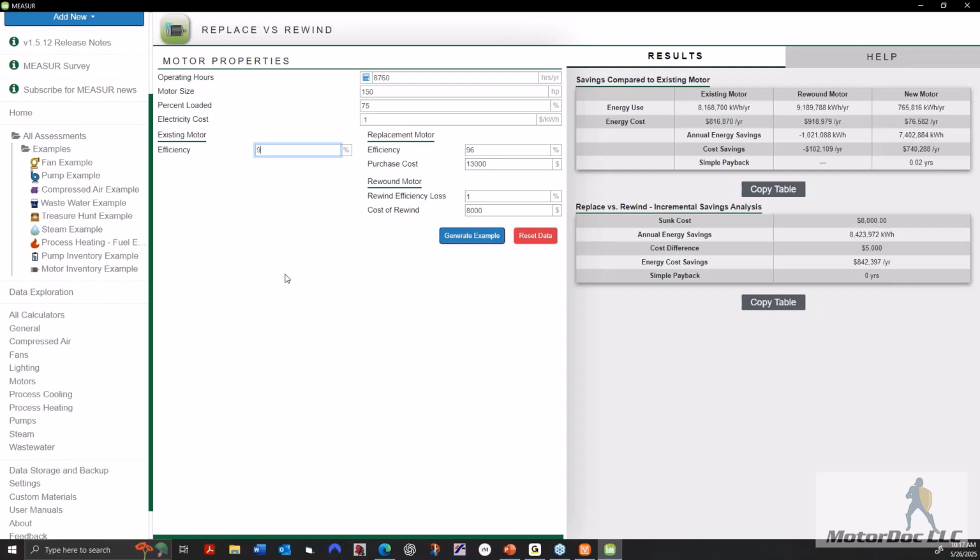So let's say this 150 horsepower motor has been rewound once. So let's just say 91.5. We can adjust it. The efficiency of the new one is 96. Purchase price, let's say, because we got all this stuff going on, that's now 16,500. And then there's the efficiency loss here. So I don't need to do that. Let's go ahead and we'll just leave that the way it is. Cost of a rewind, because prices have gone up in copper, so it's a 500. Just examples, it's not realistic, but we'll do that.